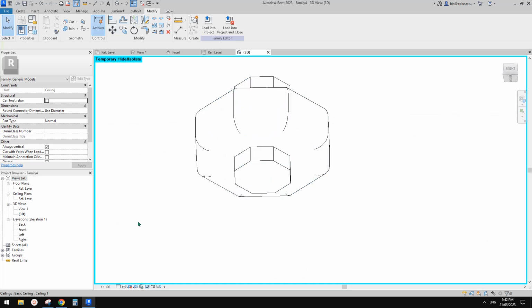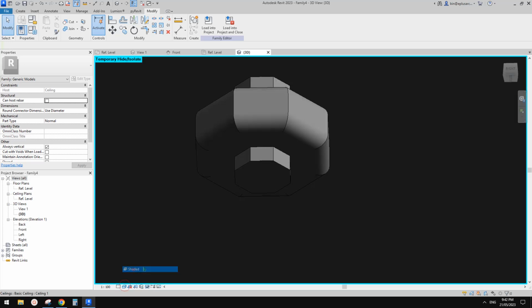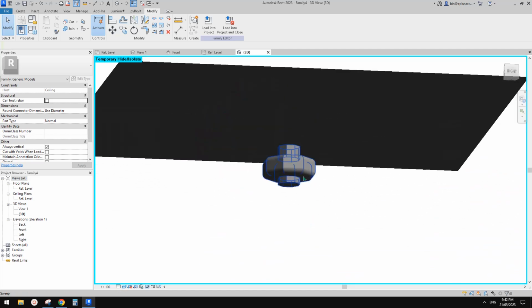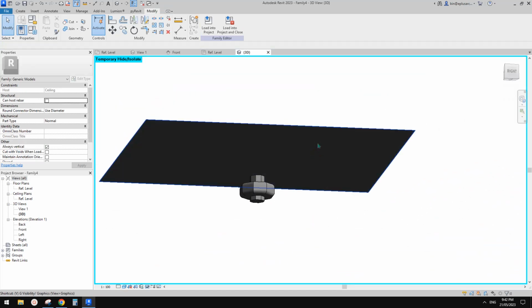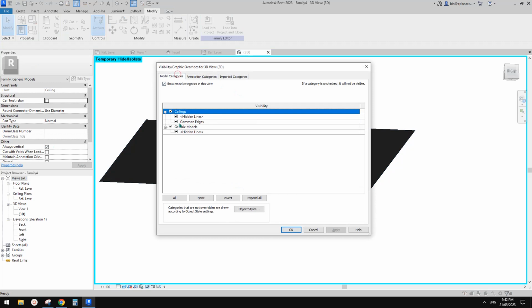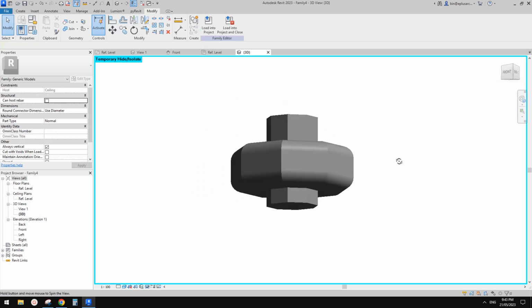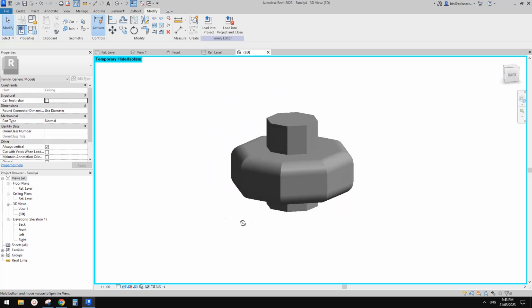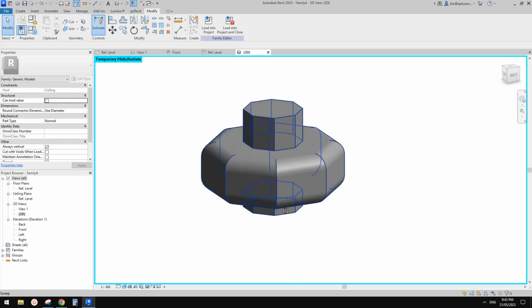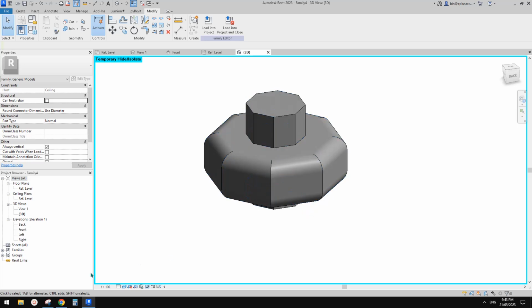Now if I hide this coarse geometry, you can see this is the one. I'll also change this to shaded. Maybe I'll hide the ceiling, so I'll use VV to turn the ceiling off. Okay, that's better. So this is the family for the medium detail level. Let's have a look.